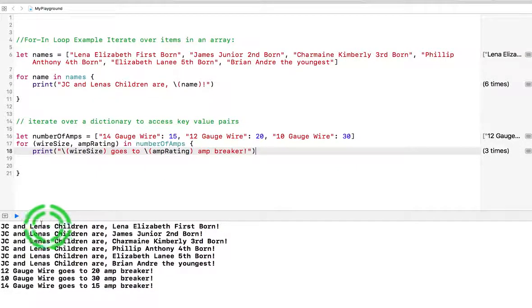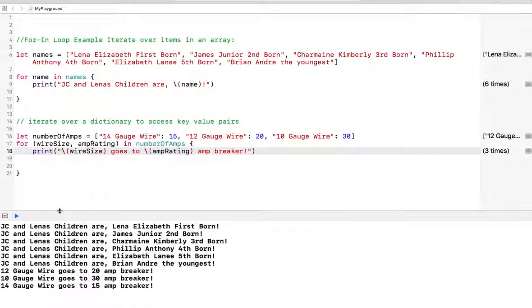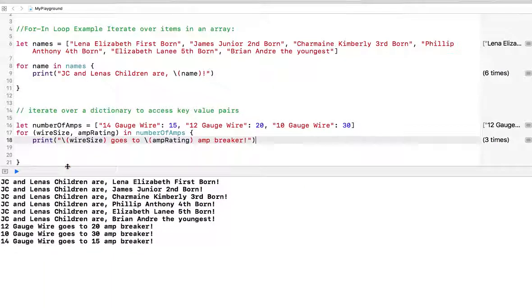And here's the end result. Twelve gauge wire goes to 20 amp breaker, 10 gauge wire goes to 30 amp breaker, and 14 gauge wire goes to a 15 amp breaker. Boom. That was an example of your for-in loop iterating over the items in a dictionary.